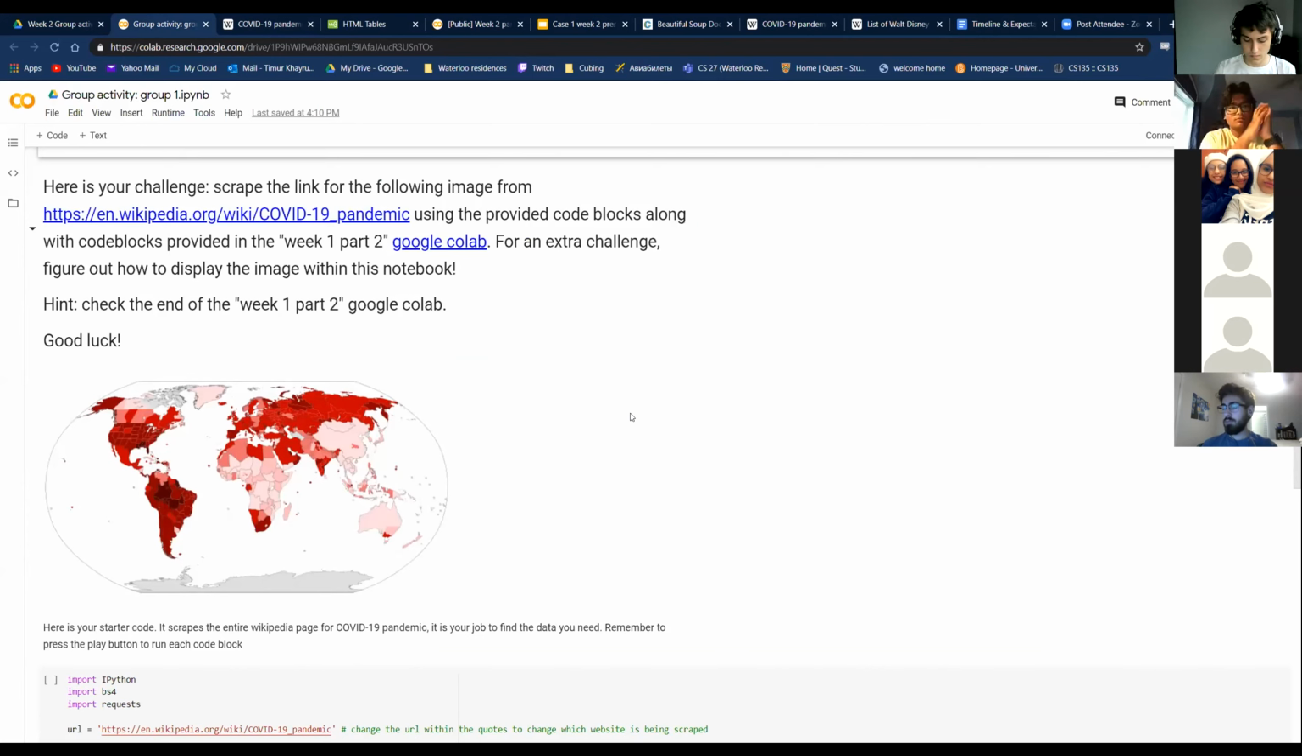I don't think it was too difficult. All you really had to do was go to the image, click inspect, and then look for the image tag, right? And then you'd find the alt name and then you'd paste it in. I see. Any other comments from group 1?